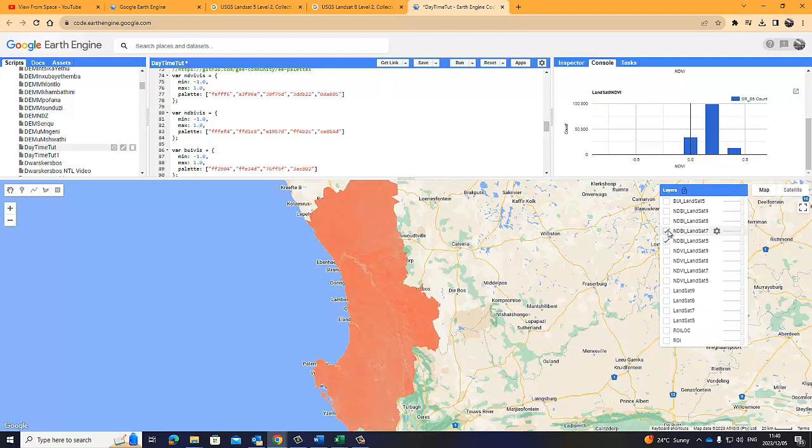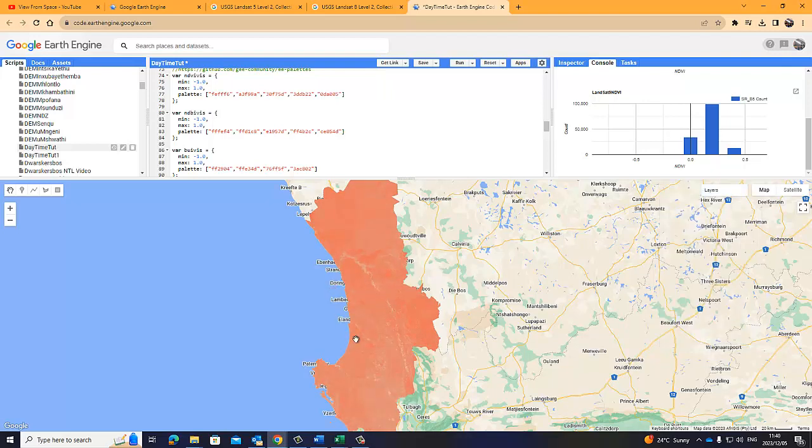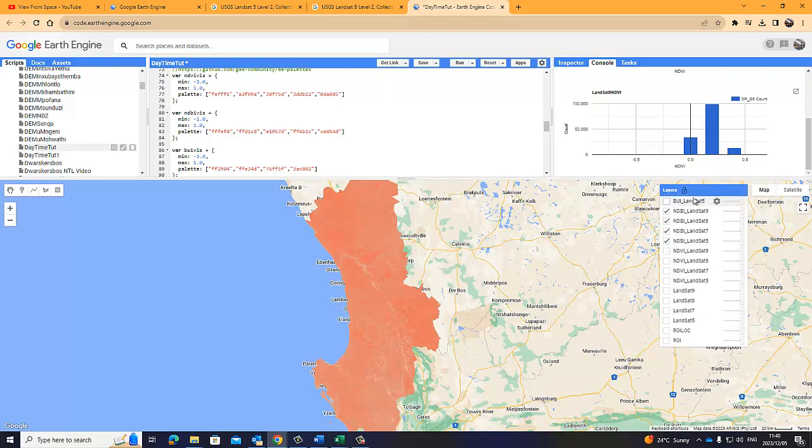Same problem as previously: if we go from the NDBI Landsat 5 to 7, it is very, very difficult to visually interpret any changes. Just for interest, let's compare the NDBI and the NDVI. You can see they are almost mirror opposites if I compare the two with one another.